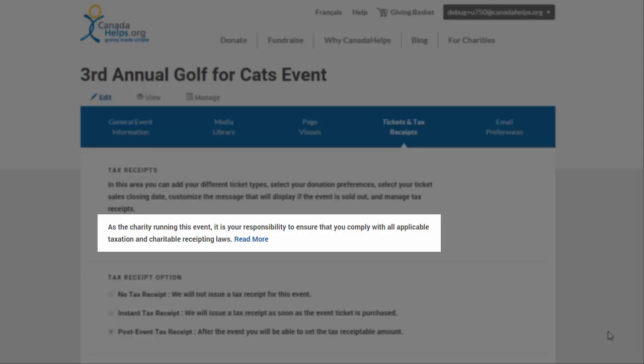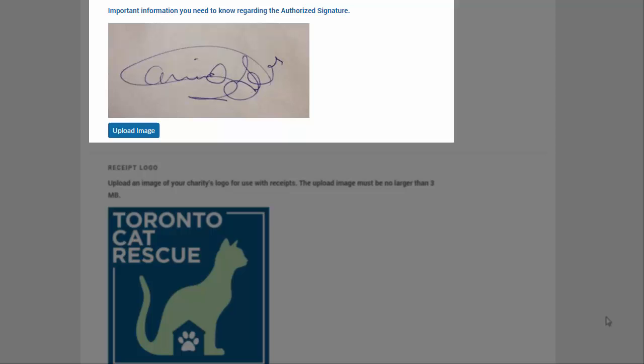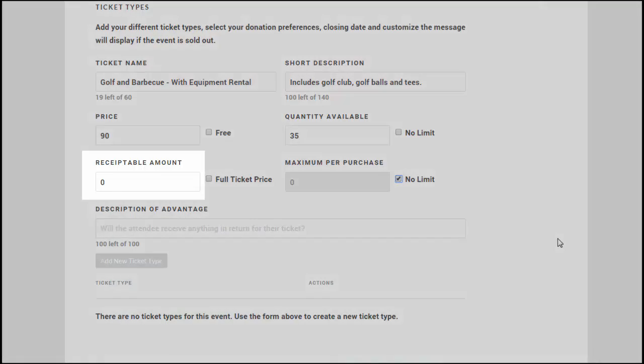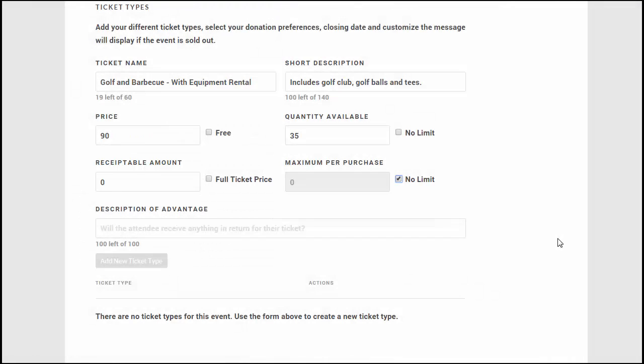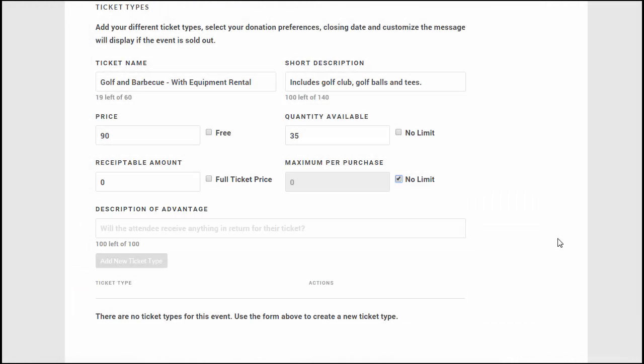As part of the service agreement, you are responsible for ensuring compliance with the Income Tax Act of Canada, all applicable laws, and Canada Revenue Agency guidelines. You will be required to upload an image of the signature of a person from your charity authorized to sign charitable tax receipts. You will also be required to enter the eligible amount for a tax receipt and provide a description of any advantage the ticket purchaser received, if applicable. We'll talk about this next.